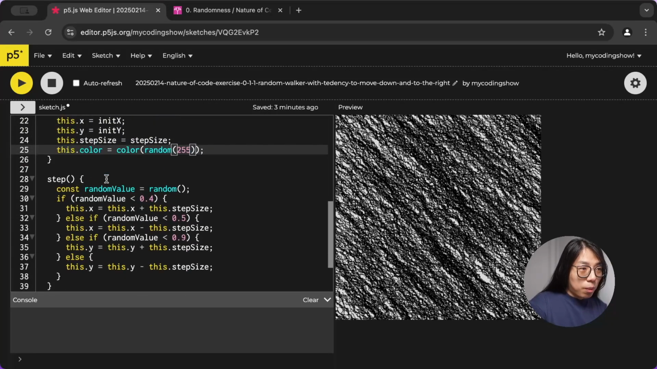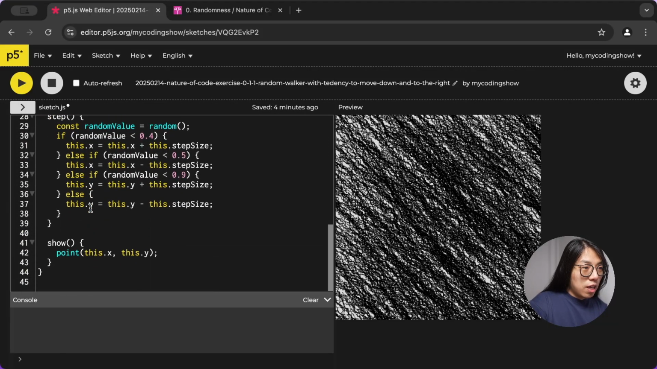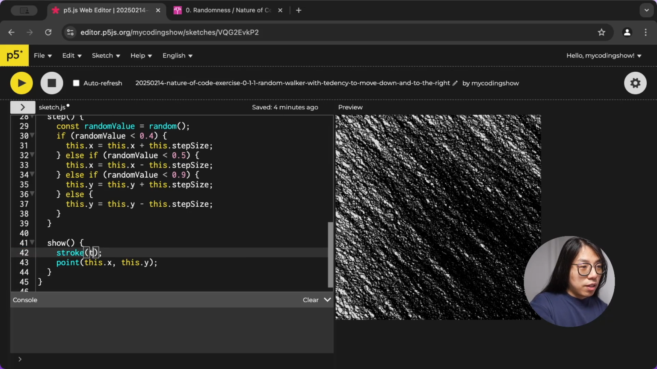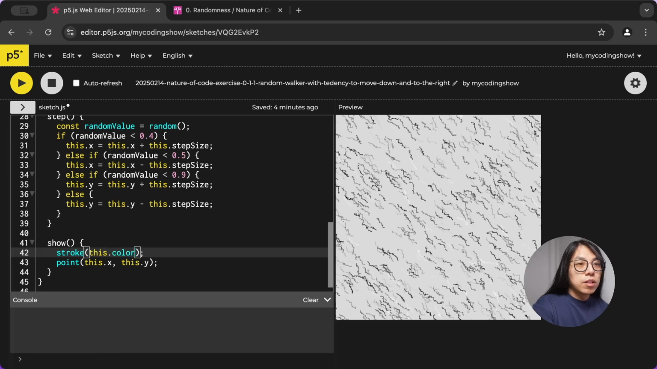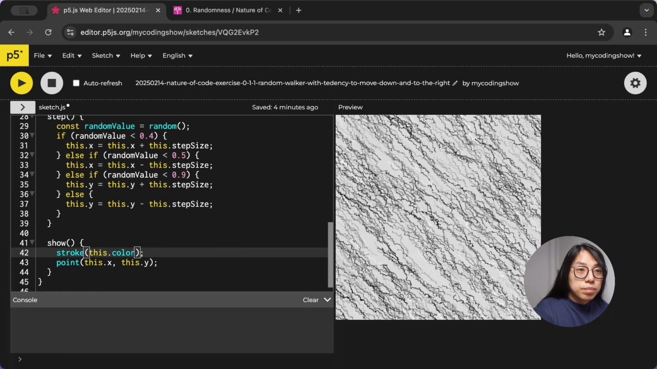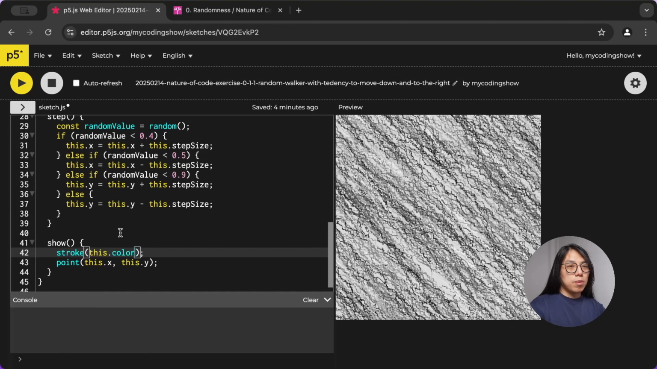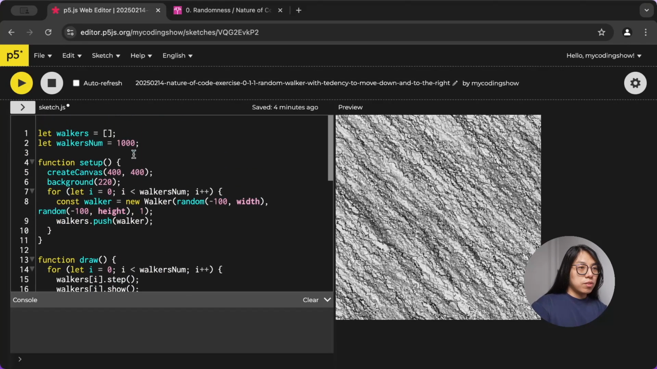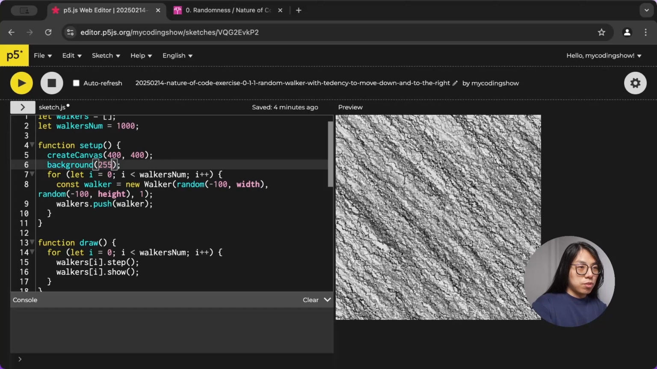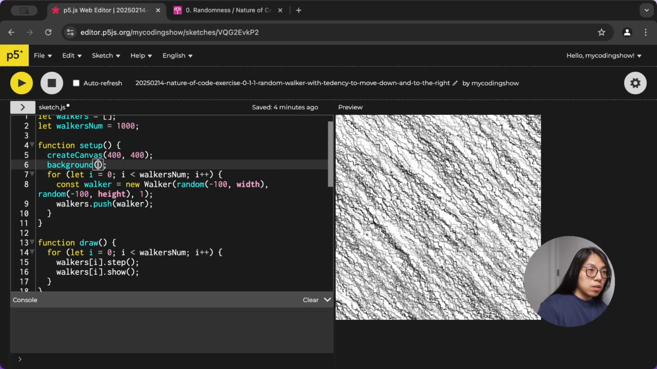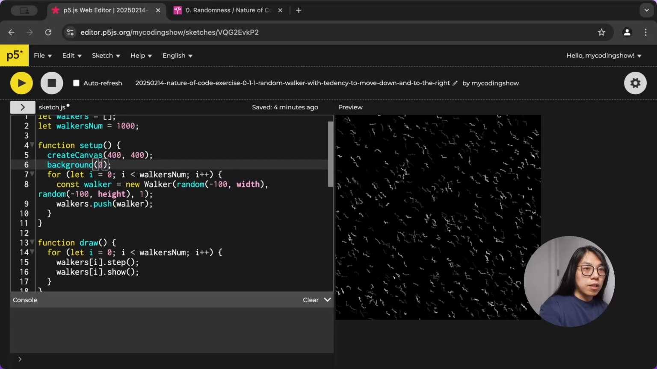And now this is part of the walker, and let's use that color. Make sure to use that color. So the point will be colored with the stroke function. It's considered the stroke, and this.color. So now it's always a different color. And maybe the background. The background of 220 is fine. Maybe let's try either the white background, or we can also try this black background.